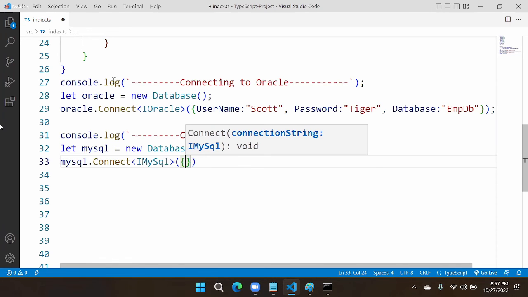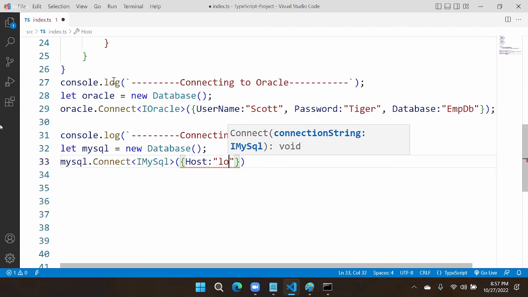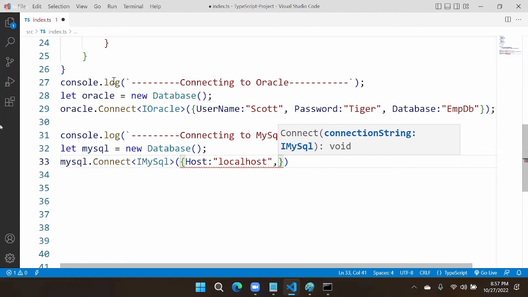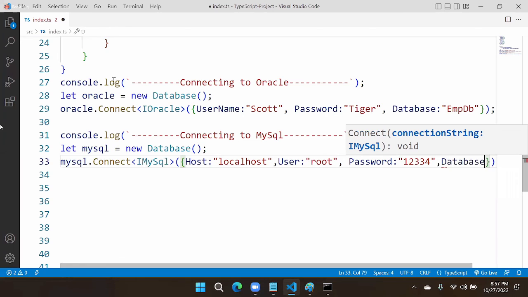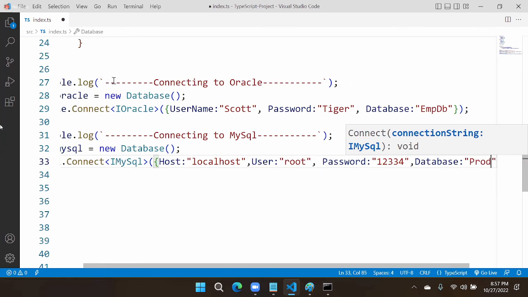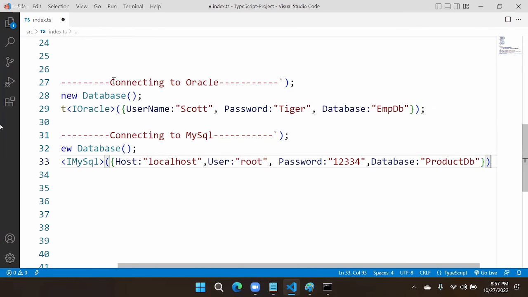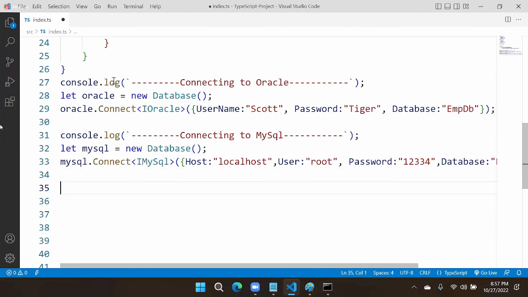And here I typed username. It is not accepting, because according to this, it should have a host. Host is some localhost. So then it has user. User is root. Say password. Password is some 1, 2, 3, 4. And some database. Database is some productsDB, like this. That is how we are configuring.